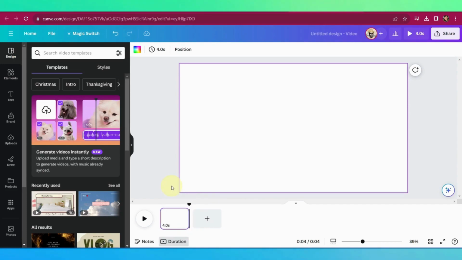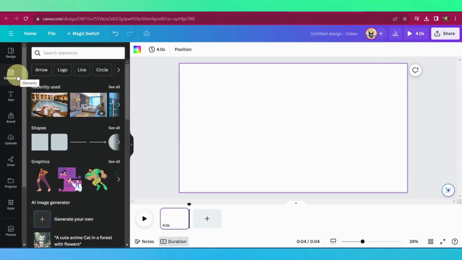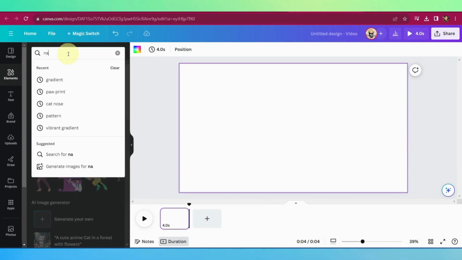Now, of course, a video presentation is going to need some content. So you can either grab photos or videos from your uploads over here on the left side, or you can get content from the Elements section. For this video, let's go to Elements, grab some photos and videos over there, and place it on our slides. Let's say I want to make a presentation about nature. So first off, we're going to type down nature over here.